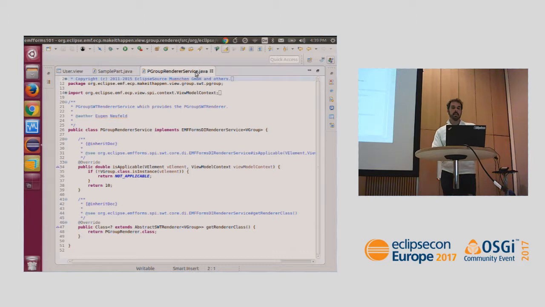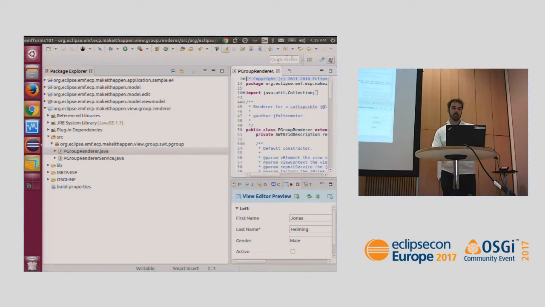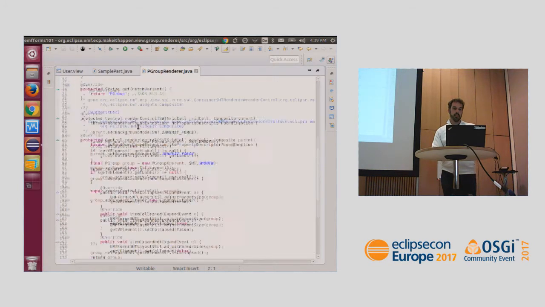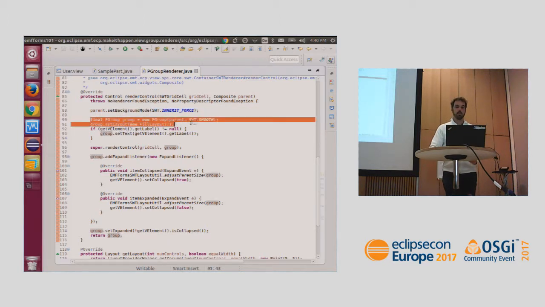Okay, now let's go to the real rendering code. That's the second class in here. Let's look at the interesting method, which is the render control method. This is the method which actually adds your UI code into the framework, and where you create the UI elements that you want to be rendered when this renderer is called. So what does this do? First, we set a background to be inherited from the parent element. And now this is the most important line.